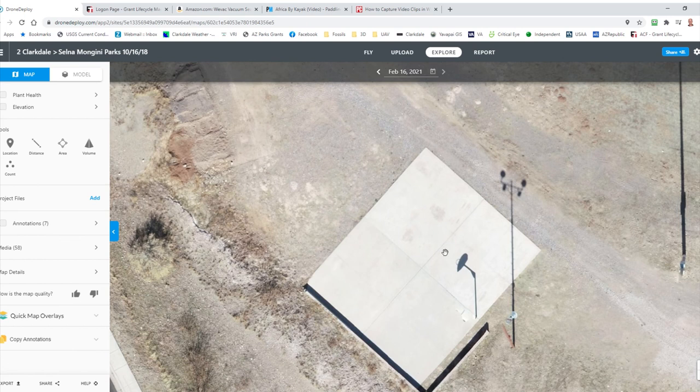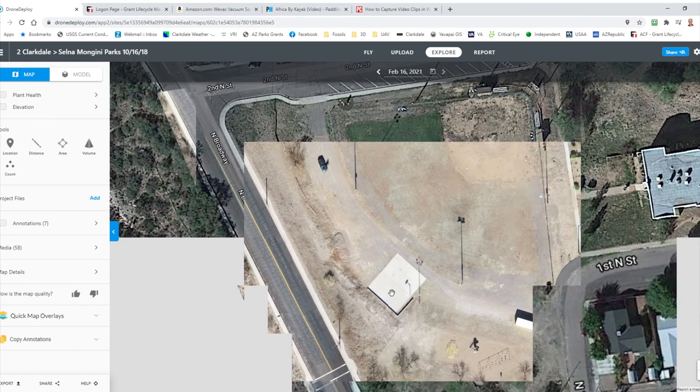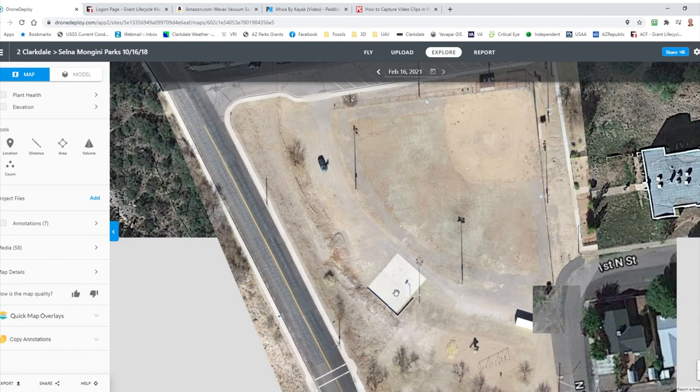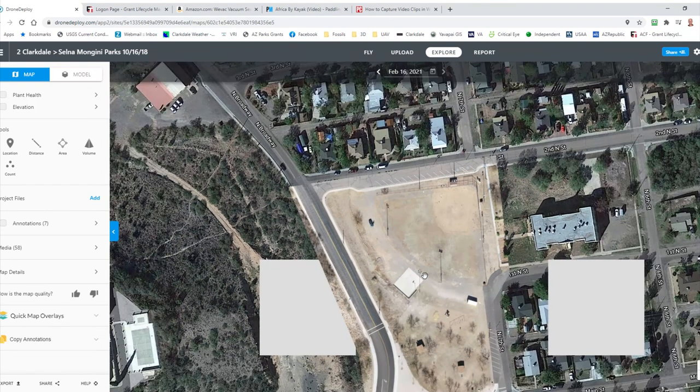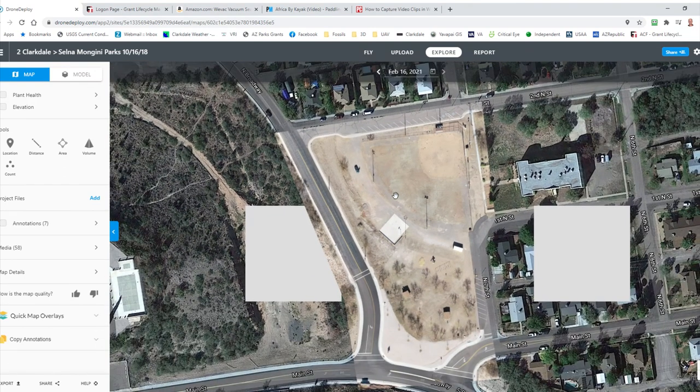those on various dates. Anytime that you would like a new map done for a particular reason, you just have to let Joni know at the town of Clarkdale. She'll let me know. And I'll run another flight as quickly as I can and get it processed and let you know about it.